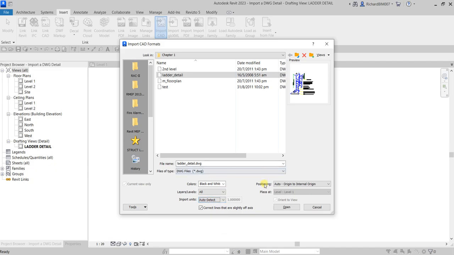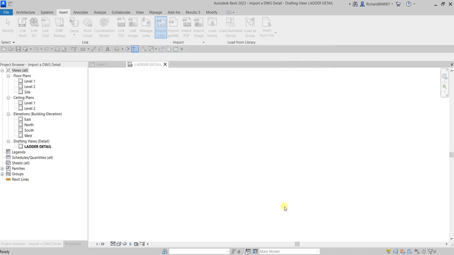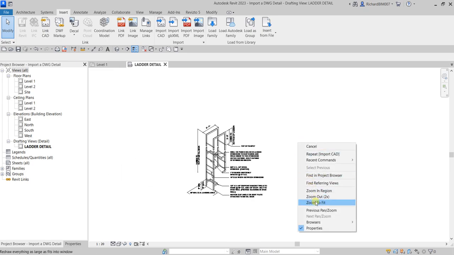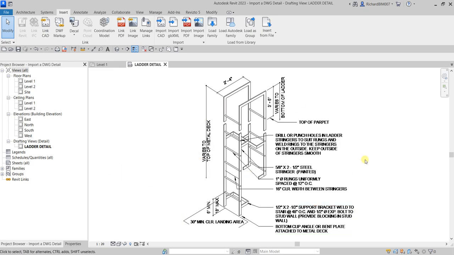And then for the positioning, this is just an exercise. We're not using other coordinates here, and this is just an AutoCAD drawing, so these are the only options available. I'll just use Auto Center to Center, and then select Open. All right, so it will now be placed at the center, which is here. You can right click and then select Fit to View. So this is now our drafting view.